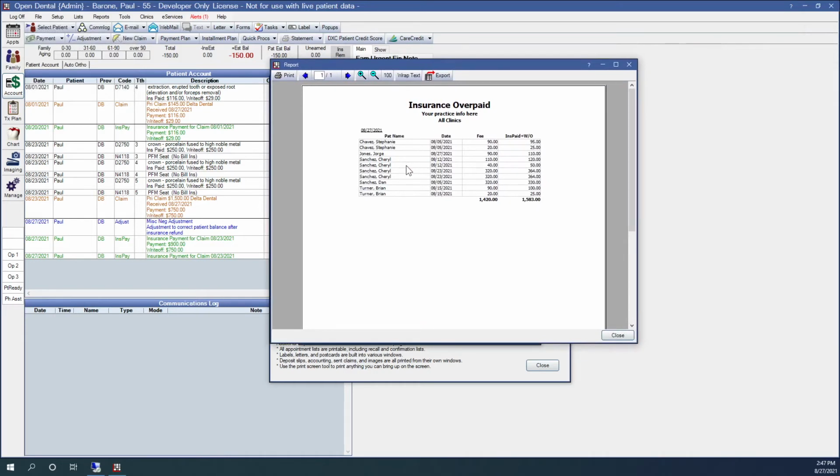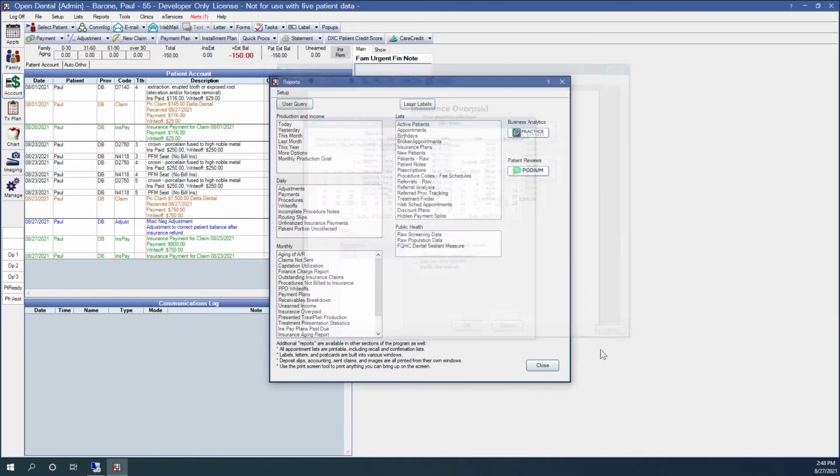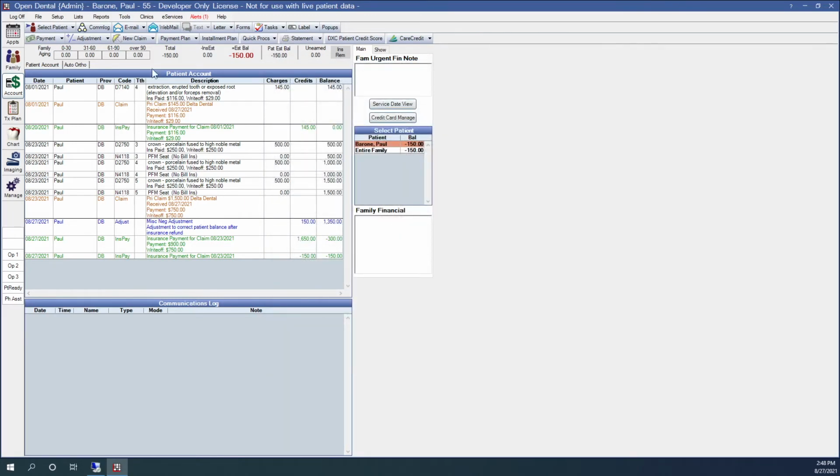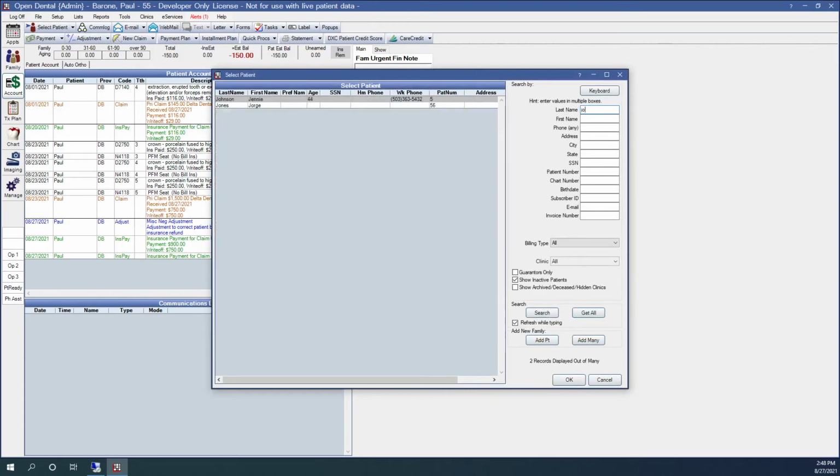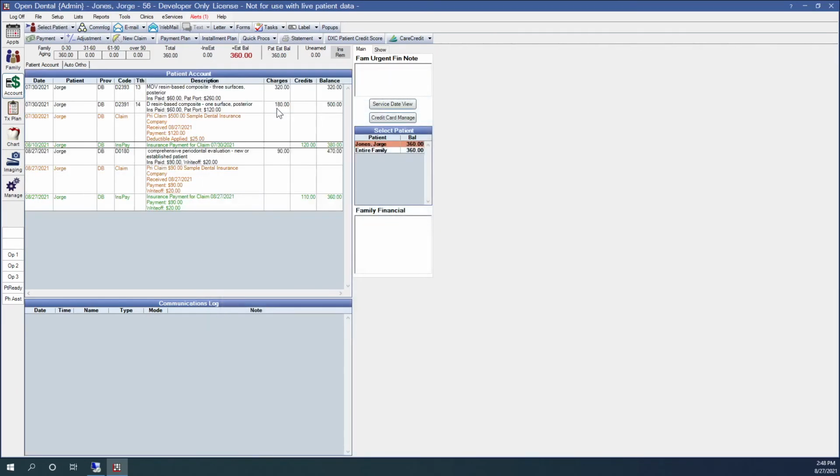First, we can see that our previous patient is no longer on our report because we have corrected our overpayments. And now let's take a look at the account of our patient Jorge. Again, we close that window and select our patient. In this case, our overpayment occurred on the date of 8/27.